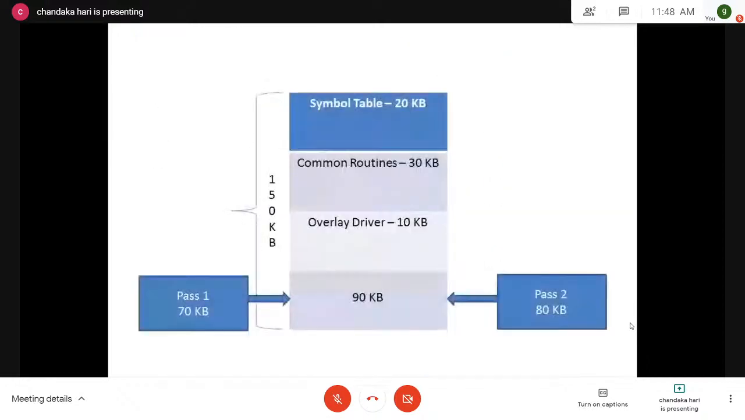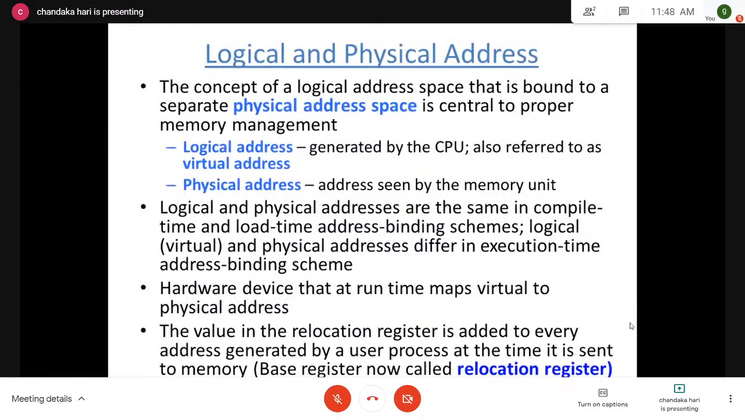I'll give you a small introduction on this. The concept of a logical address space bound to a separate physical address space is central to memory management. The CPU always generates a logical address, also referred to as a virtual address. The address seen by the memory unit is called the physical address, which is also known as the absolute address.